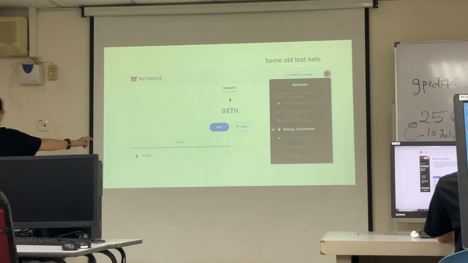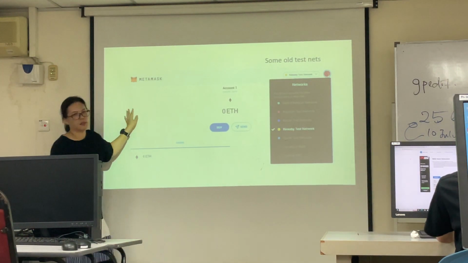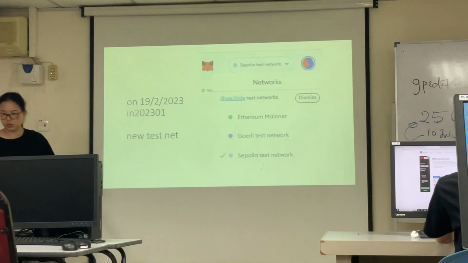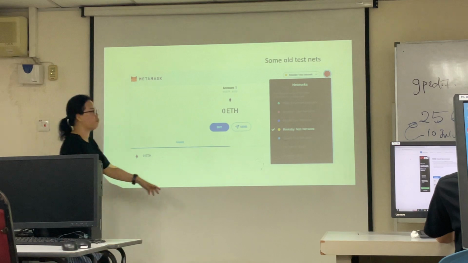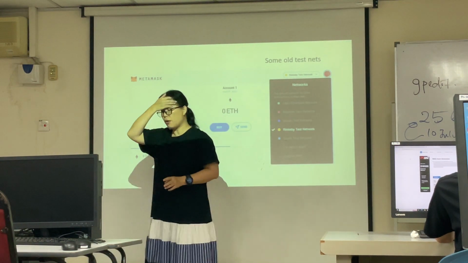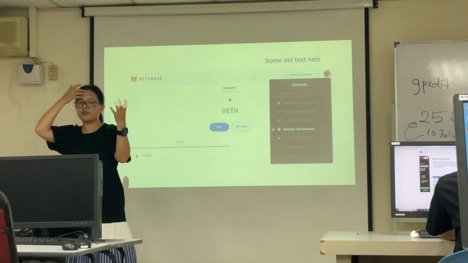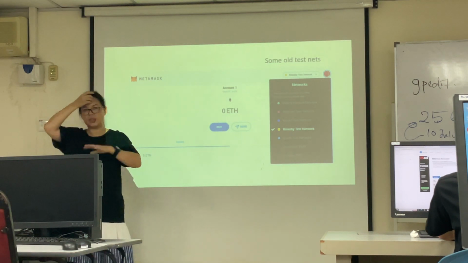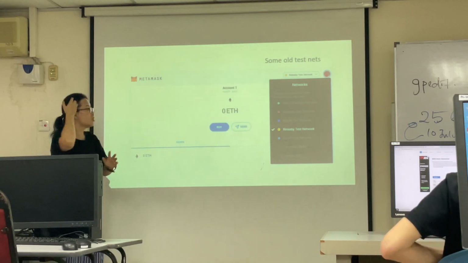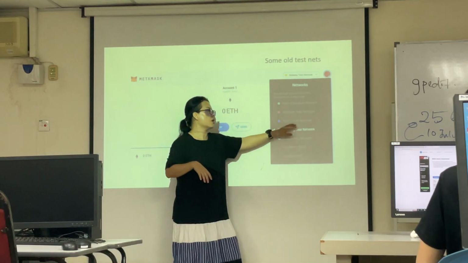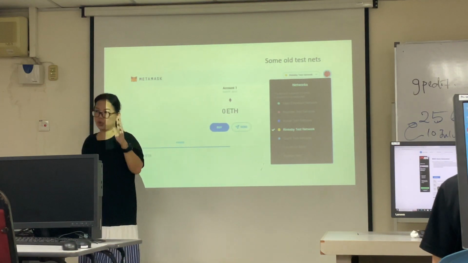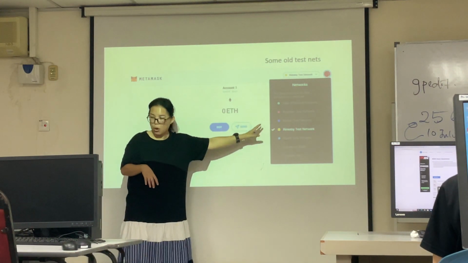So now we come to look at sending and receiving ether. Now I want you to compare. Last time we had many testnets, but now they are reduced because of proof of stake and proof of work, the consensus protocols are used differently already. Certain test networks are no longer valid, already deprecated. This is the old script.